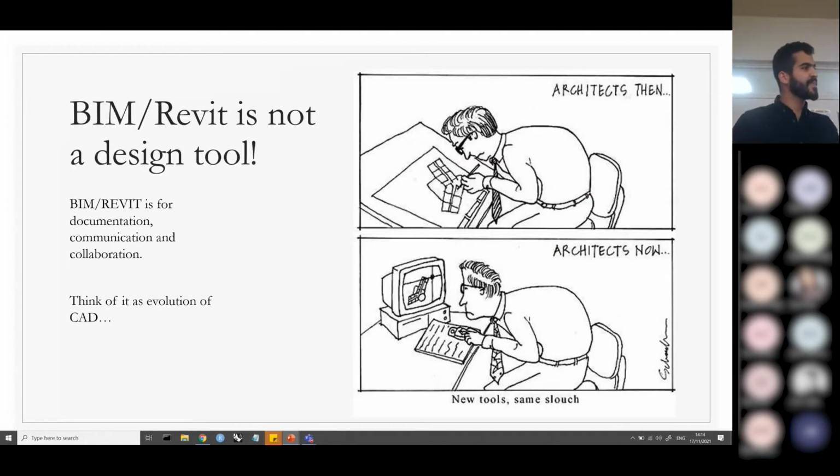So this is something very important, and if there's one thing you need to take out of this, it is that BIM is not a design tool, right? Think of it as an evolution of CAD, because no one will design in CAD. You won't start from scratch and design in CAD. CAD is a drafting software. It helps you present information and communicate information. The same thing with BIM.